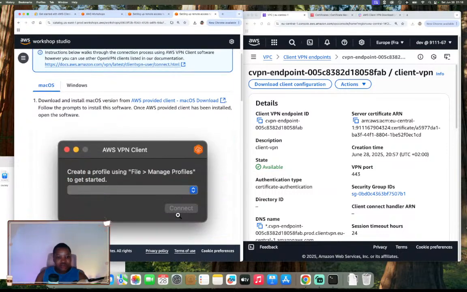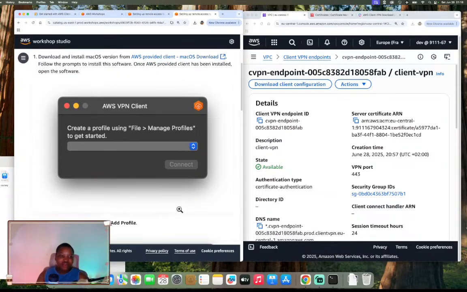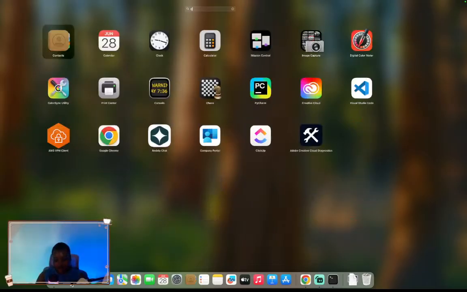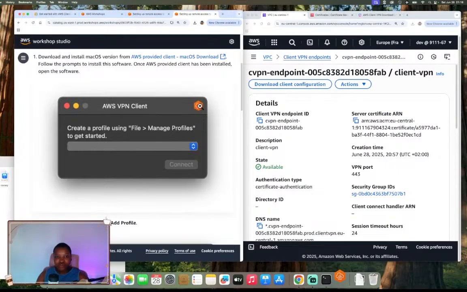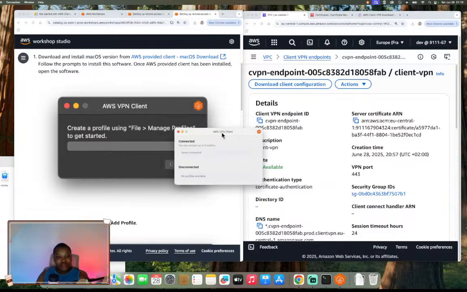So you have installed this client VPN application. If you haven't, the link is there. Apparently, I didn't know that, but I would be opening it on my system. The AWS VPN client, this is what it looks like. This logo. I don't know why mine is taking time. Nothing is connected yet.